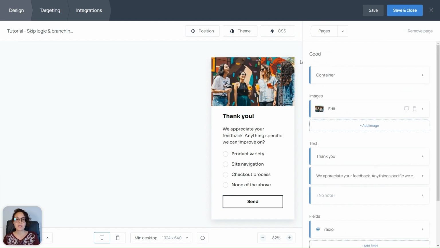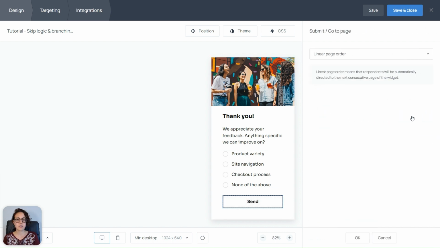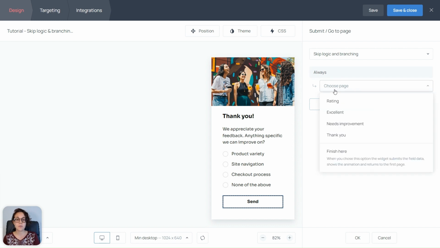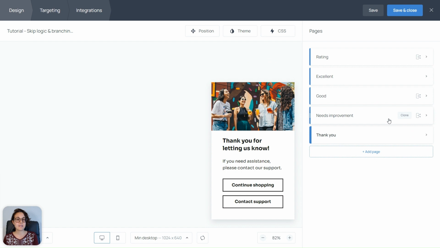Now, for those who have selected good, I'm going to open the button settings again, edit the action, and select skip logic and branching. This time, I'm not going to set up any conditions because I want all respondents to go to the thank you page. And I'm going to do the same for the respondents who have selected needs improvement. Now, as you can see, my skip logic and branching setup is complete. Let me show you what it looks like in action.